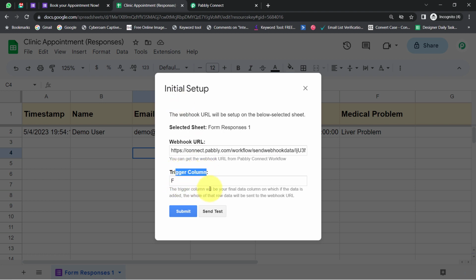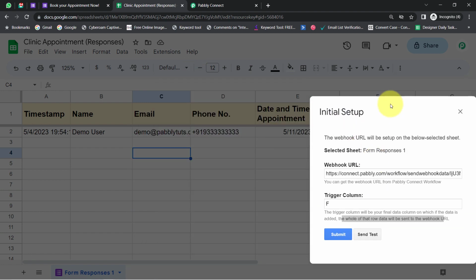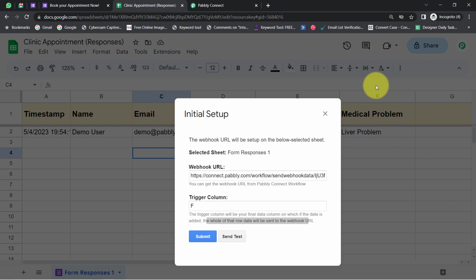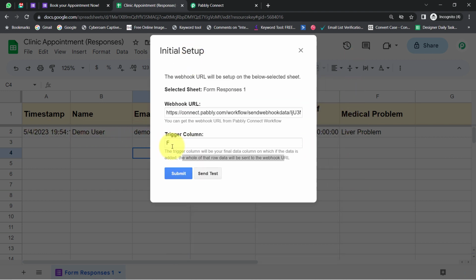Well, the trigger column will be your final data column, on which if the data is added, the whole of that row data will be sent to the webhook URL. So it means that whenever the data is filled up to this F column, okay, this automation will trigger. Okay, so whenever I'm going to add any new data, of course that data will go up to this F column. In that case this automation will trigger. So that is why I have specified the last column of this spreadsheet, that is F. Why last column? Because my data is up to F column only.